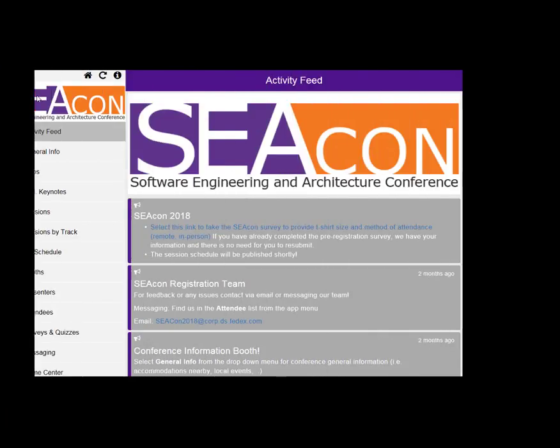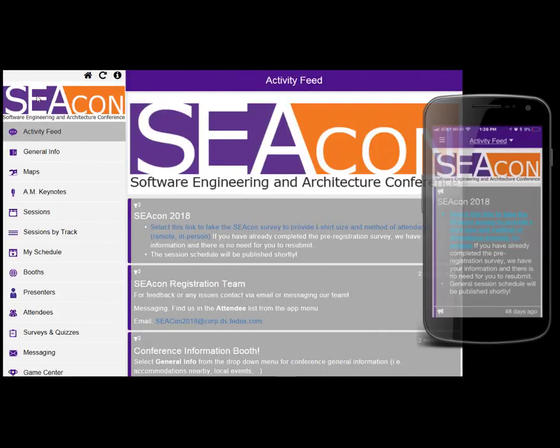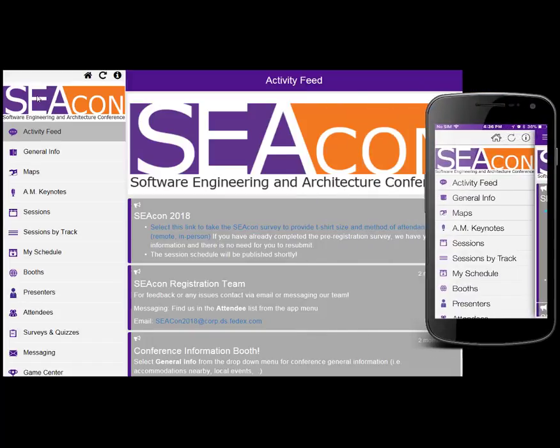For this tutorial, I'm using the PurpleBuzz web app. If you're using the PurpleBuzz on your Android or iPhone device, you can get to the menu options by clicking here. If you have any questions on the sessions by track, or my schedule, make sure to check out the tutorial on how to register for a session.